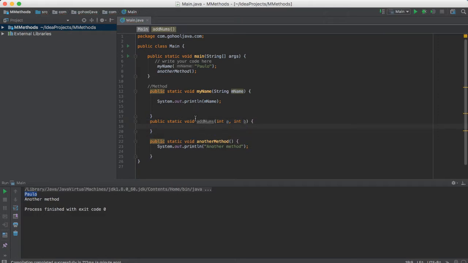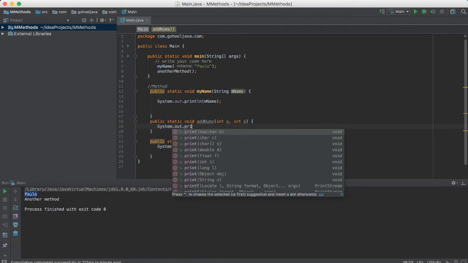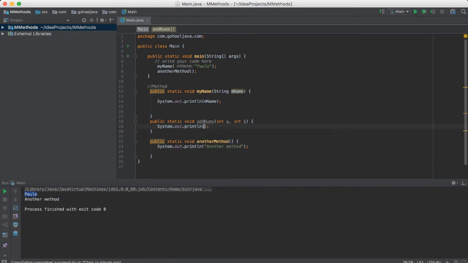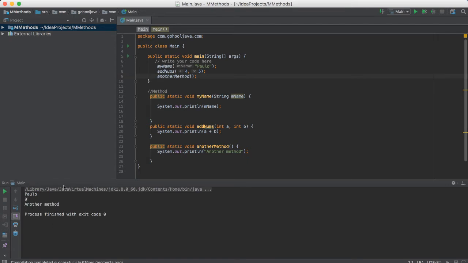So now what we can do is say system.out.println a plus b. If we go ahead here and say addNums, notice now we have to pass in, there's that contract, and the IDE tells us we have to pass in an integer and an integer. So we have to pass in two integers. Let's say 4 and 5. Save this. If you run, we should see 9. There we go, 9.